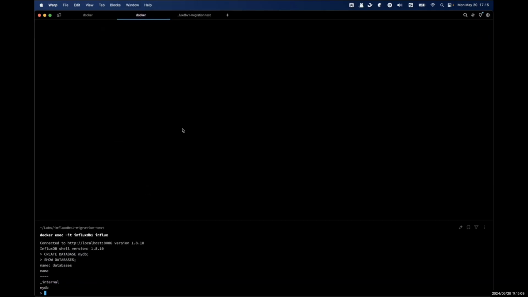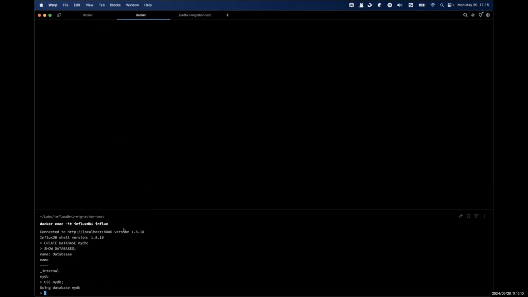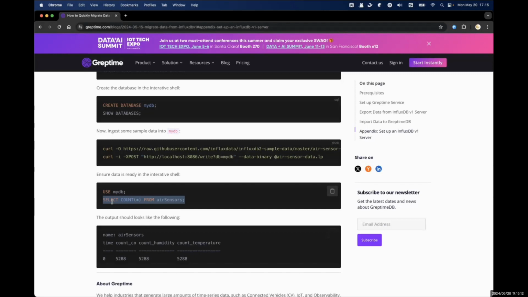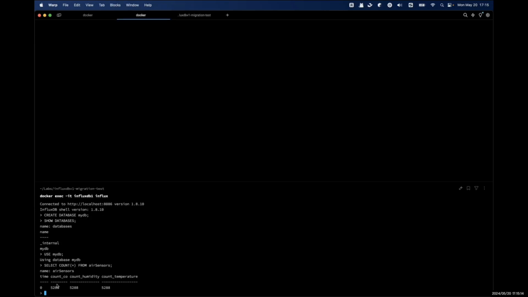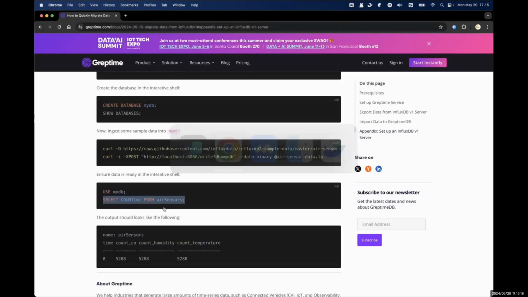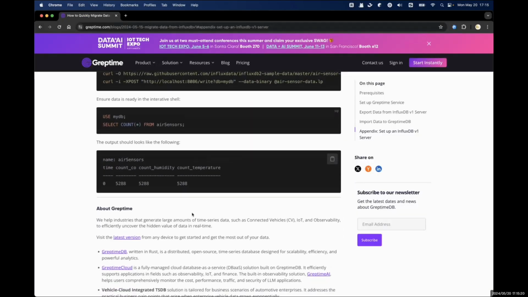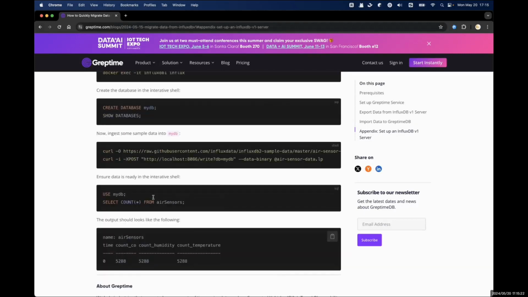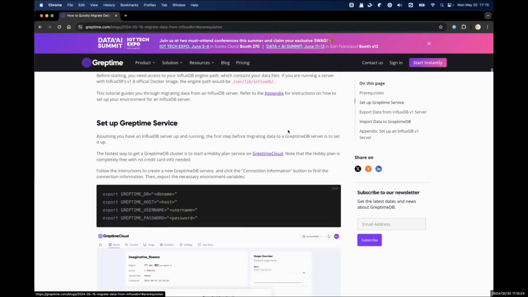And now we ensure the data is ready. Back to the interactive shell, use mydb and select count. We see that there are 5,000 lines of data. Okay, so now the sample data is prepared.